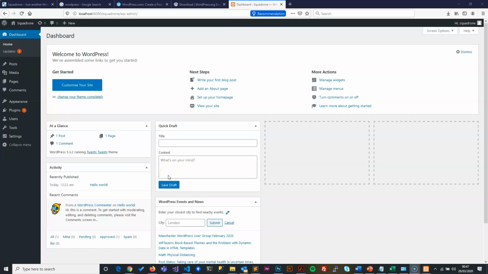Welcome back. Now that we have installed WordPress, the next step for us is to choose a theme that we want to use to build our site. The good news is I have already set up and developed a theme that we are going to use rather than using a template from WordPress itself.